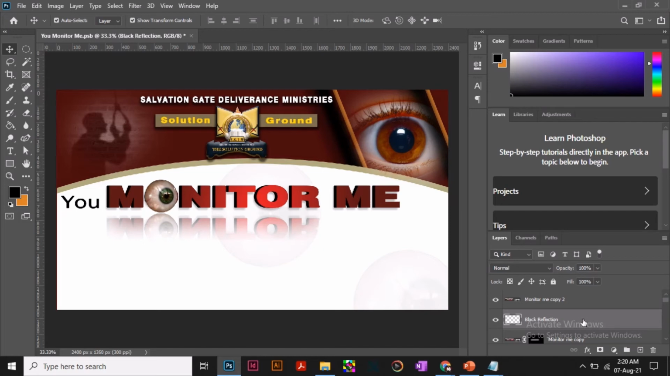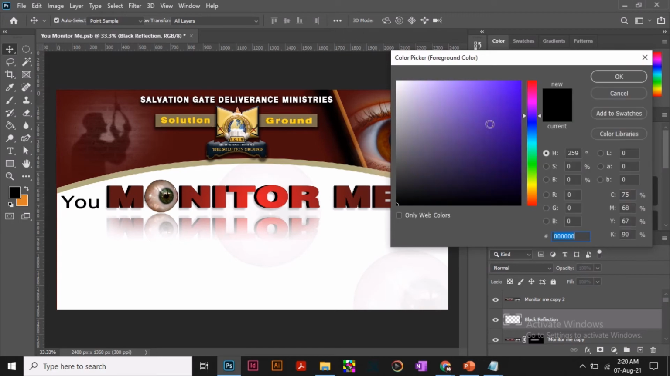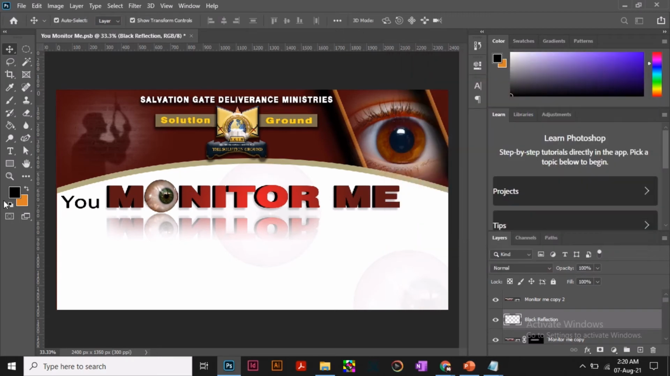Then I'm going to select this black reflection layer. Then I'm going to move straight to my foreground color here and make sure that the color is black. But if your foreground color is not black, simply click on it and this color picker will appear. Just click anywhere here and drag it down to the black area. Hit OK, like so. And the foreground color will become black.